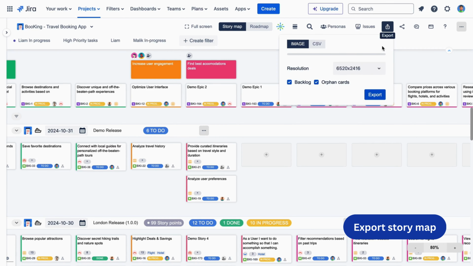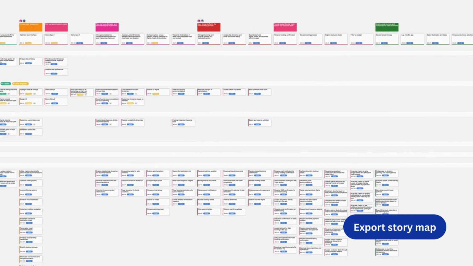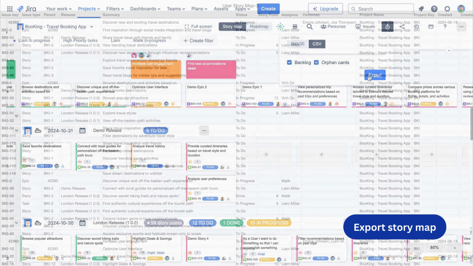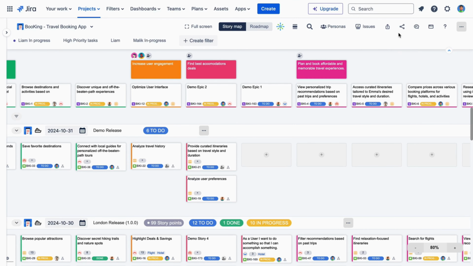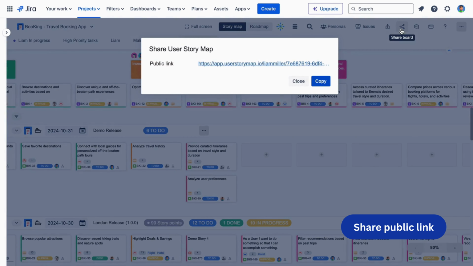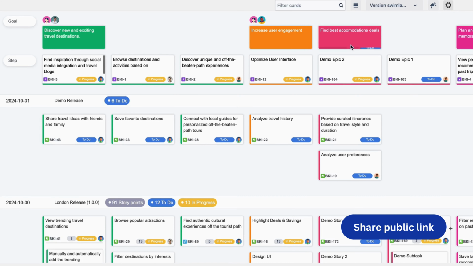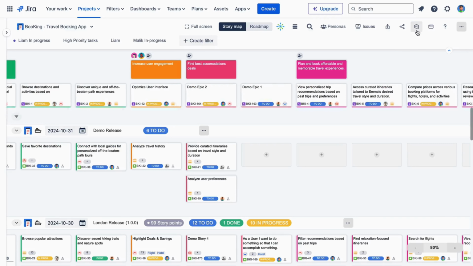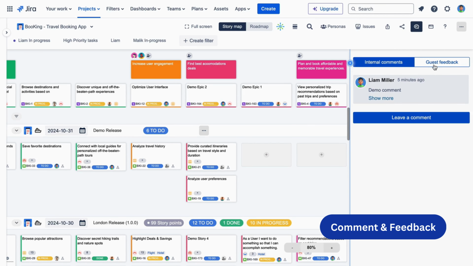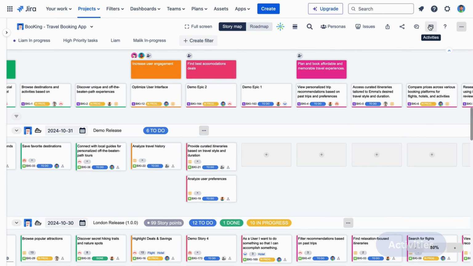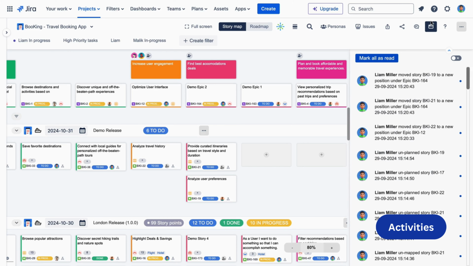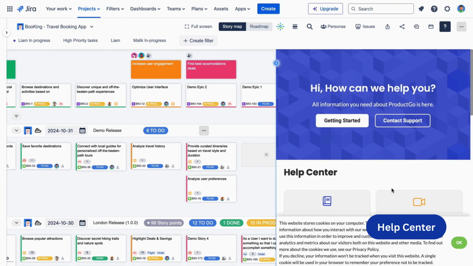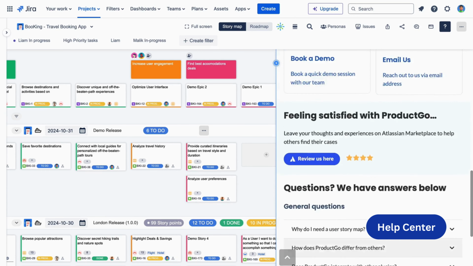Export and share your story map with stakeholders as an image or a CSV file. Share a public link to collaborate with team members or clients by sharing a view-only link. Search for card, change view mode, leave feedback, or adjust view settings. Leave a comment for your team, or check out guest feedback activities. Track changes and updates to your story map. Help page: access ProductGo documentation and other materials for detailed guidance.